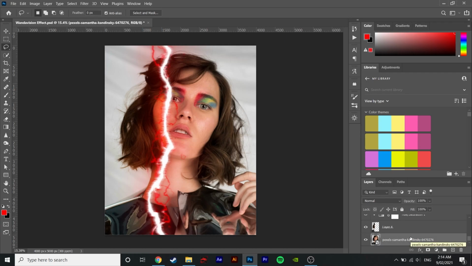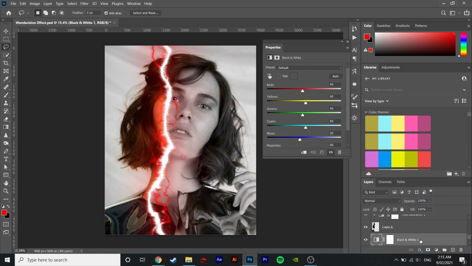Now make a black and white adjustment layer over the original photo and configure it to your heart's content.